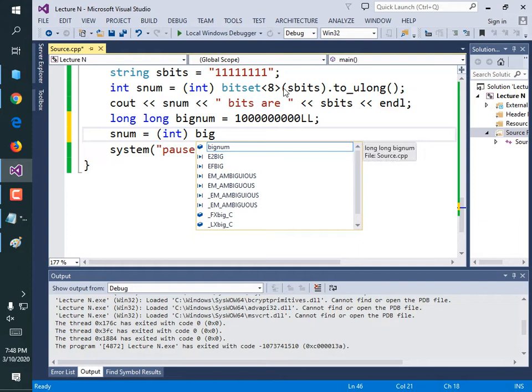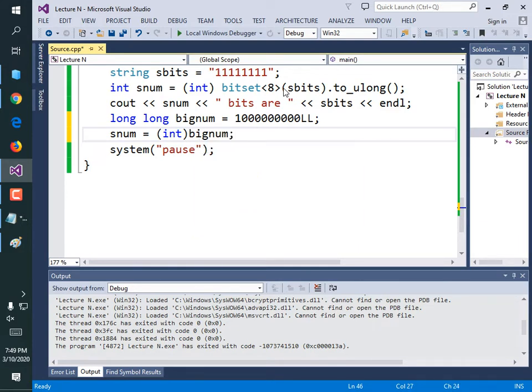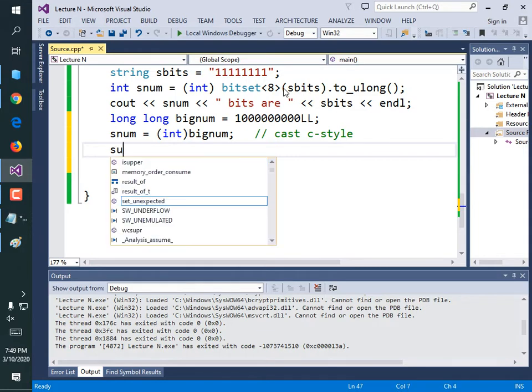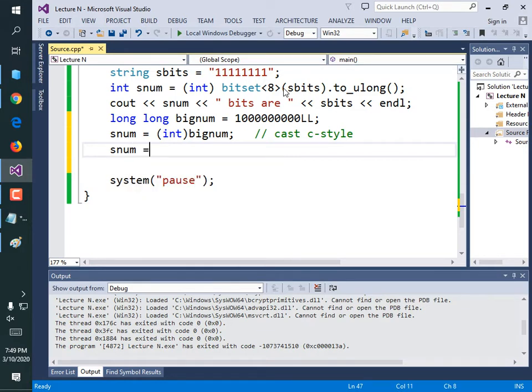So snum equals parentheses int in parentheses bignum. That's one way of casting it. That's a C-style cast. Old school, 1970s. And then when C++ was invented, the inventor decided that wasn't good enough. I don't know why, so he did the Python syntax. snum equals int parentheses bignum in parentheses semicolon. That's the old C++ cast.